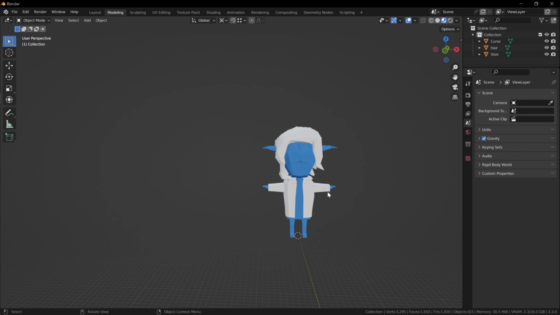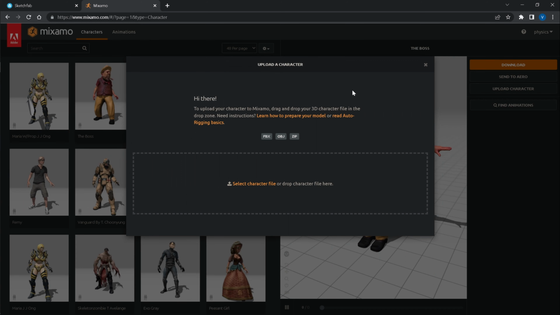Now we can just export the whole thing as an FBX because it is a bit easier. Just have this in here only. And then we can go to Mixamo. I have opened up the Mixamo website. I'll upload my character.